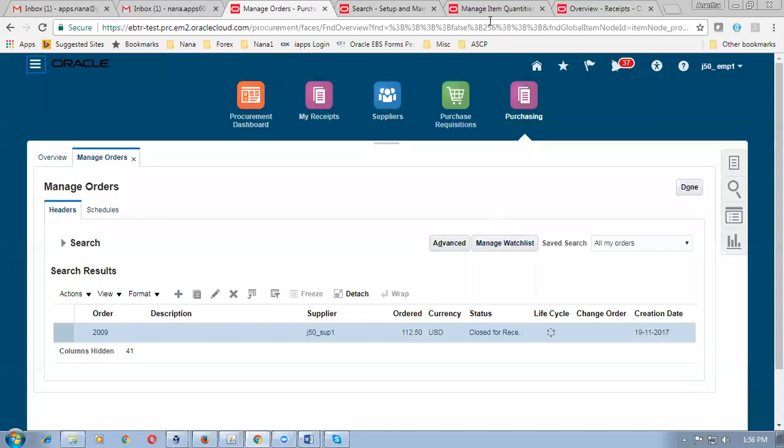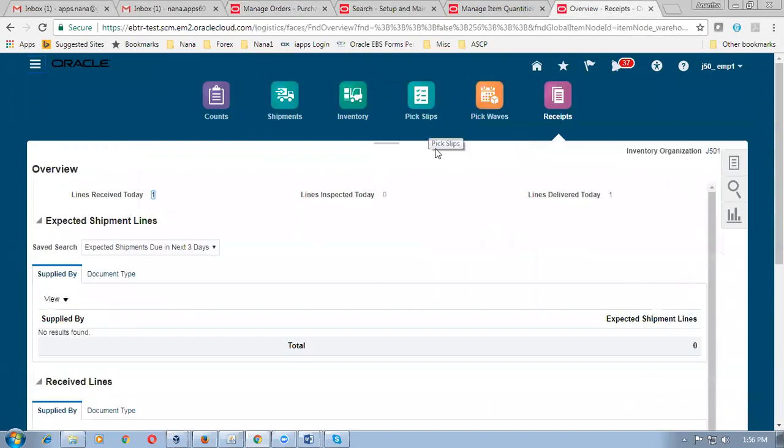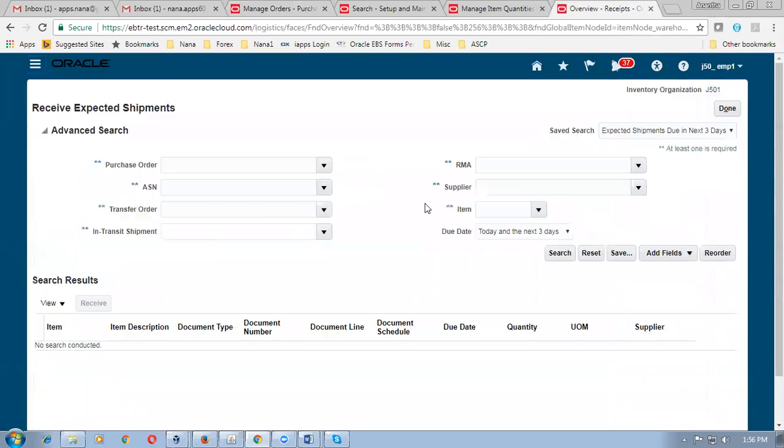So you go there, and then I'm going to receive it now. Go there. I don't know what this place is. I'm in the receipts now. Click on Find Expected Shipments, Receive Expected Shipments. 2010 is the purchase order number. Enter 2010, then make it blank and query it now.